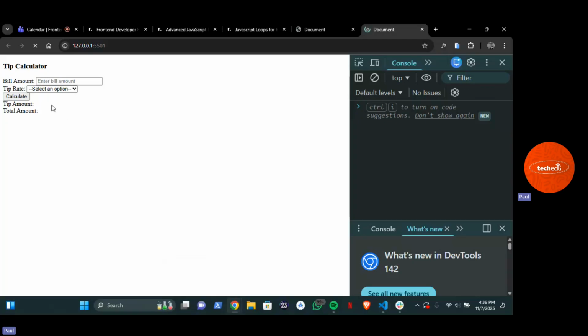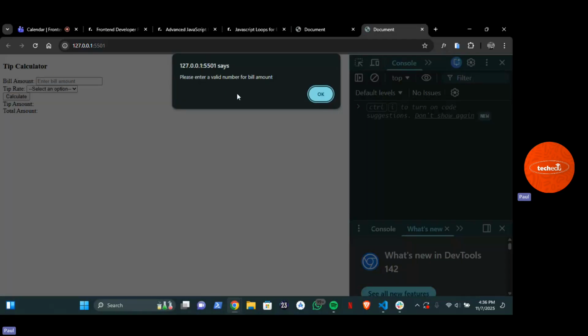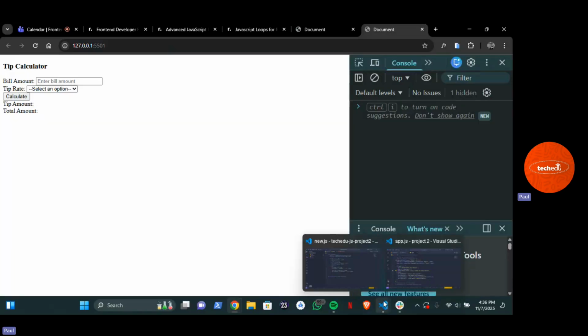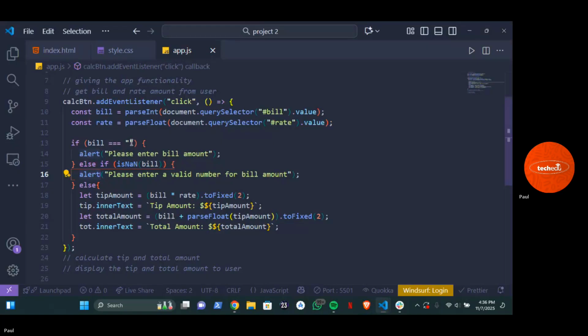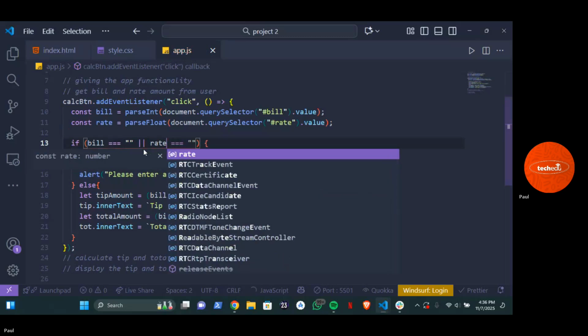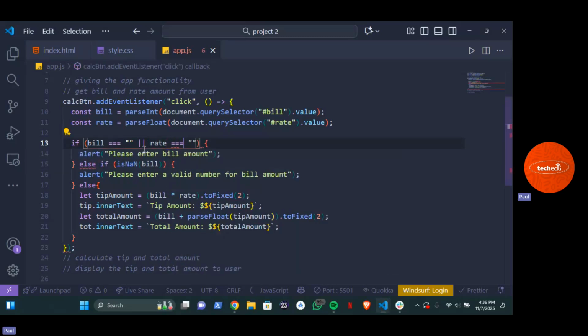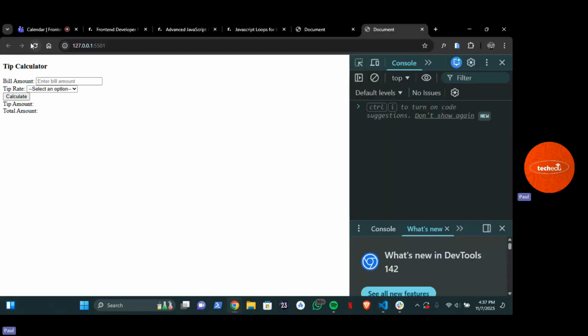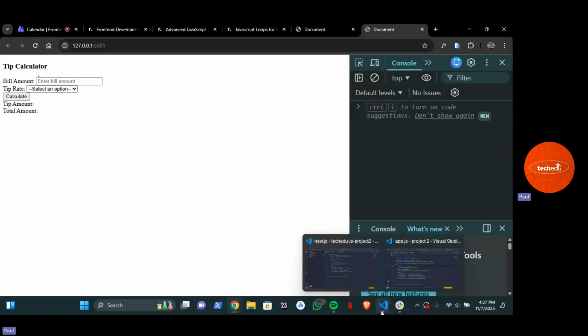Let's say I want to leave bill empty. Please enter a valid number for bill amount. Now, this is not supposed to be. Let me try something. Let me use it for rate, because of empty strings. So let us try it now. Now I'm leaving bill empty and let us see. It is just giving me... I should not use it.